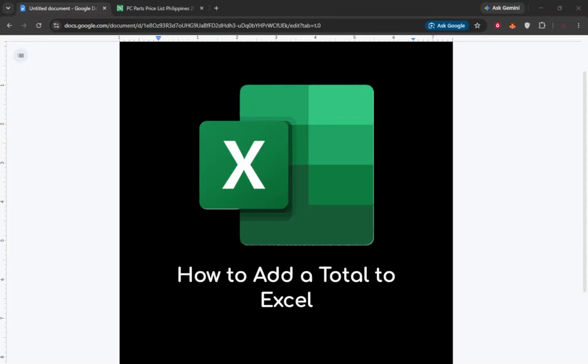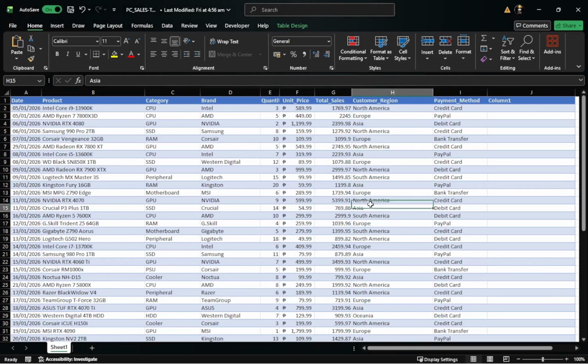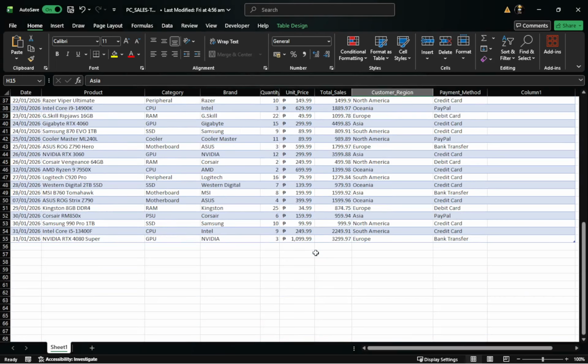Click an empty cell directly below the column of numbers you want to total. If you are working across a row instead, click the empty cell to the right of your last number. You should see a blinking cursor in that cell, and the column or row you want to add should be directly touching it with no blank gap.